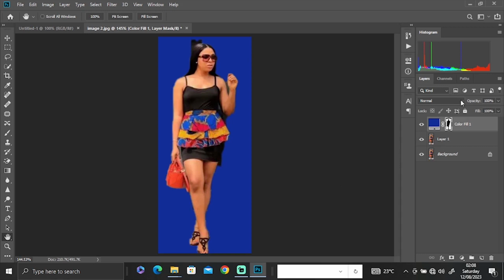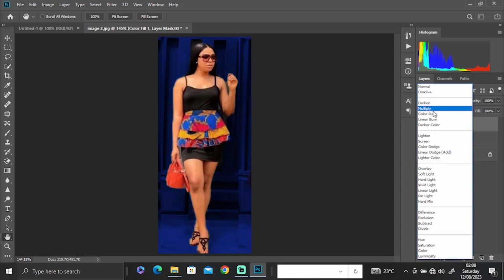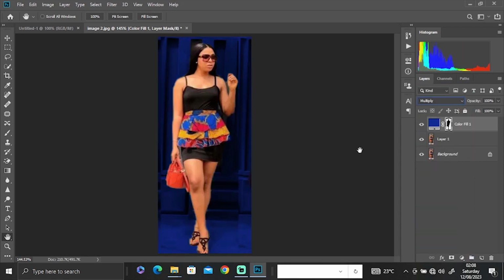So for us to do that, we shall change the blending mode from normal to multiply. So I am going to choose multiply. Boom. Now you see our background color is matching with the background that was originally there. So this is how you can change the background color of your photo in Adobe Photoshop 2019, or you can even use it in other versions of Adobe Photoshop.